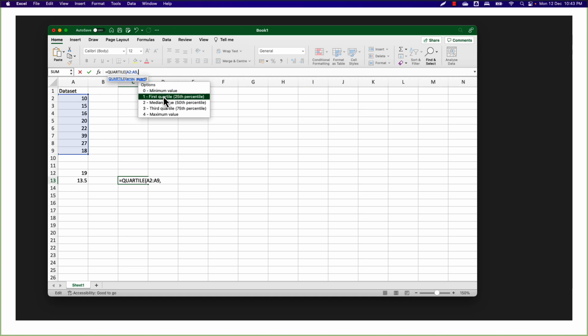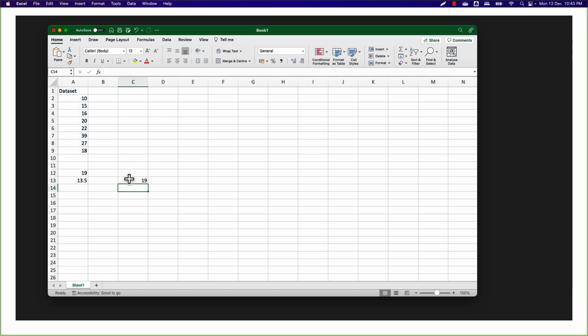Once you specify the array, we will have to specify the quartile. So here it says 1 is the first quartile, 2 is the median value, that is the 50th percentile, 3 is the third quartile, and 4 is the maximum value. So I'll say 2 and press the enter key. Now if you look at this scenario, this is my Q2, and this Q2 is equivalent to the 50th percentile. That's what we clearly observe in this given data.